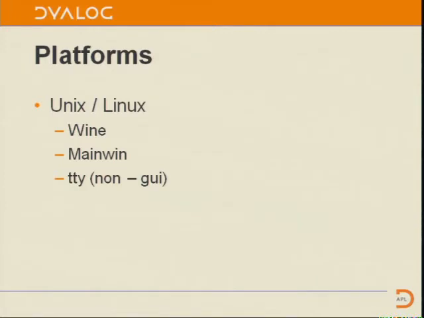And a lot of the features we have in the GUI IDE, we just cannot provide on those TTY versions, because when you're working with an 80 by 45 character matrix, it's difficult to get across those GUI features.